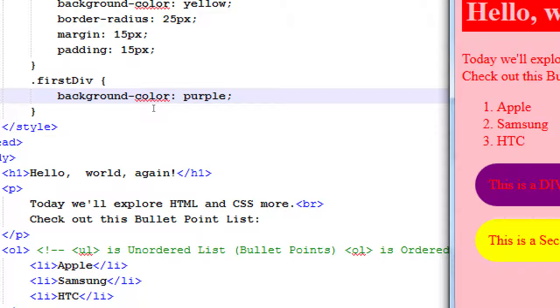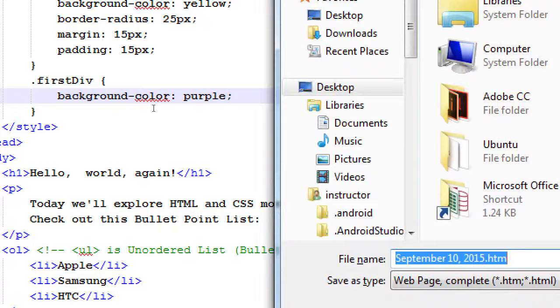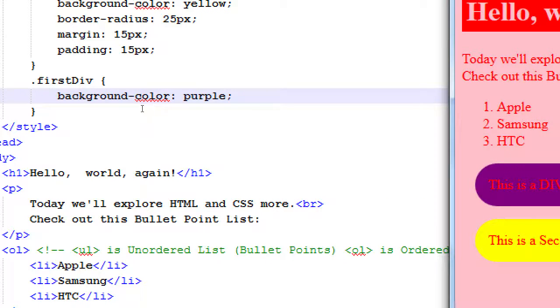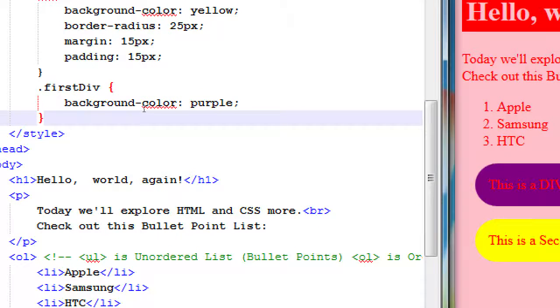So all divs were first background yellow, and now any div that also has the class first div will get a purple background. Does that work for everyone? Does anyone need a little help? So my first div has a purple color there.